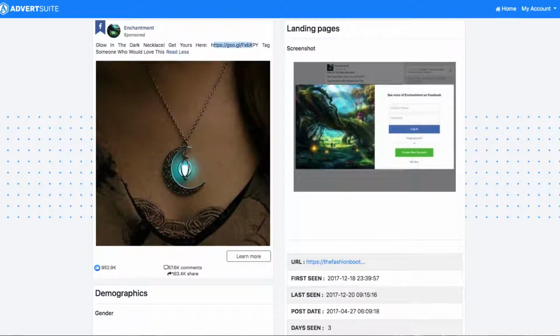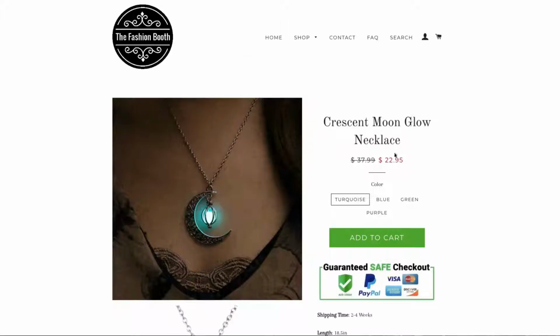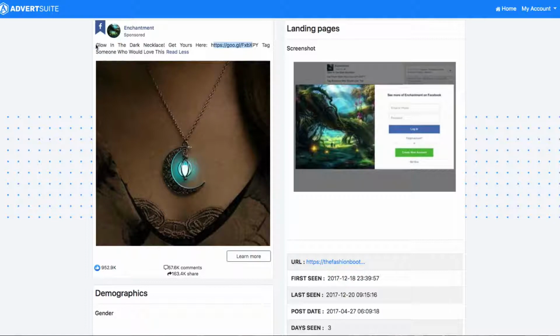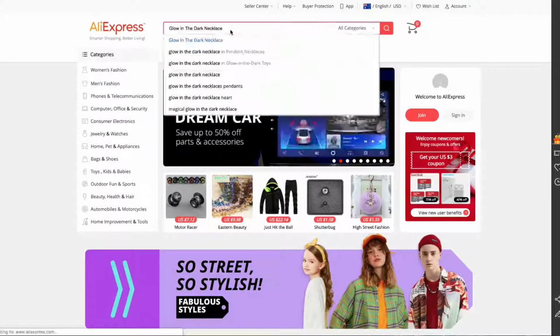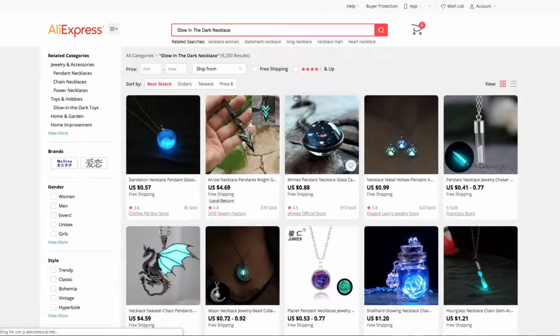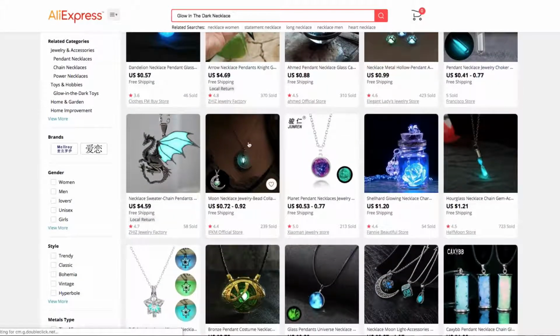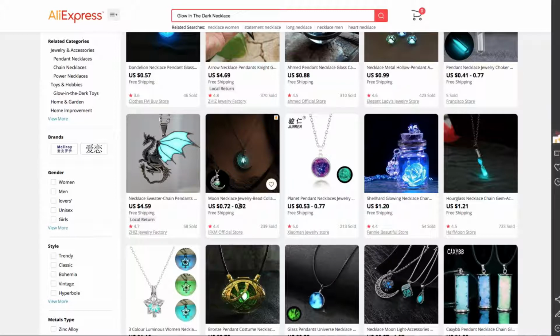If I want to then see the landing page here, so they're selling this for $22 on a Shopify store. Now, let's just take this textured glow-in-the-dark necklace. Let's search this on AliExpress. That's it. Boom, right there, the exact same product for 70 cents to 90 cents, 92 cents there. And they're selling it for 24 bucks, 22 bucks, whatever it was over there, making a huge return on investment. And this is selling like crazy.